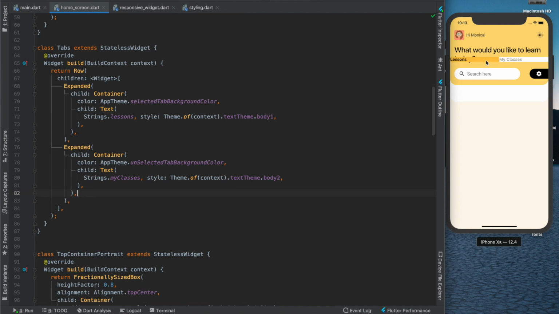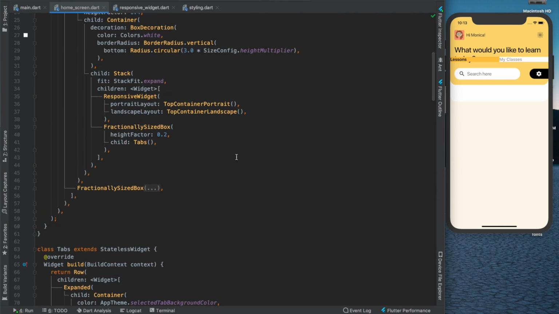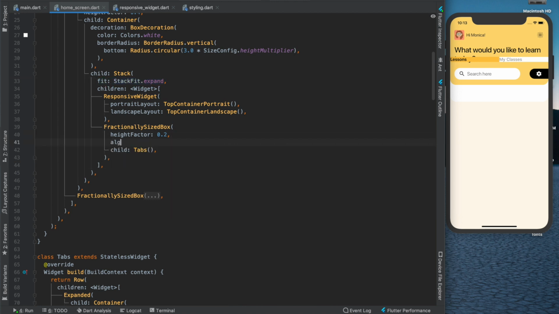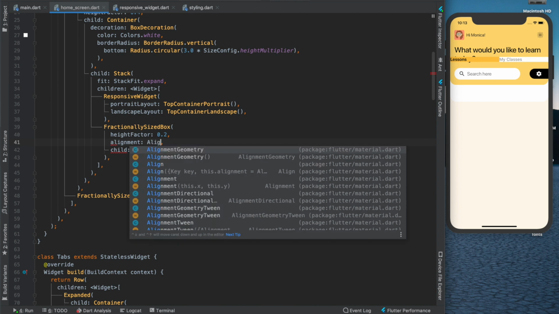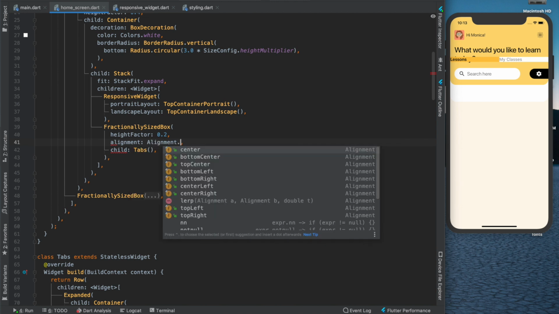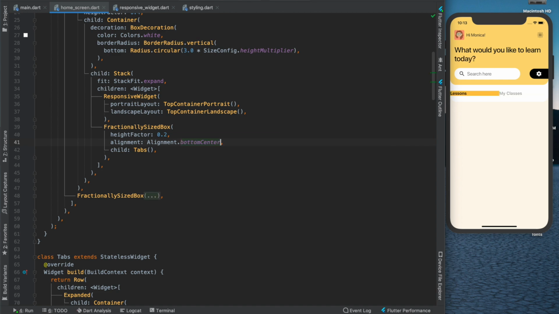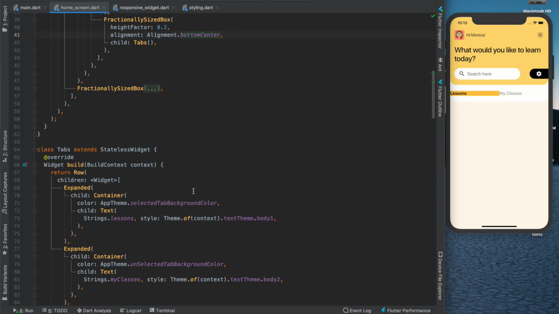Okay, you can see in the center. Okay, let's bring them down. So the easy way to bring them down is, first I have added this here as well. The easiest way is give the alignment, otherwise the default alignment will be in the center. Alignment dot bottom center, as I told you earlier. So they come at bottom. They are equally balanced, no problems.